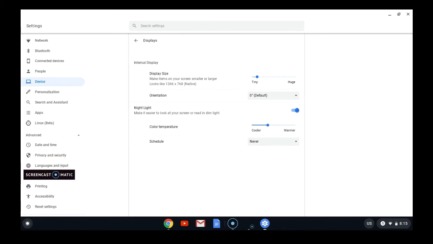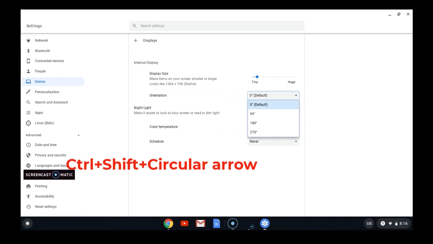Please note that by making your screen resolution bigger, you may lose some quality of the text and images. You can also change the orientation of your screen by clicking on the drop-down menu or using the keyboard shortcut Control-Shift and the circular arrow. This is the key above the number 4 on the keyboard.